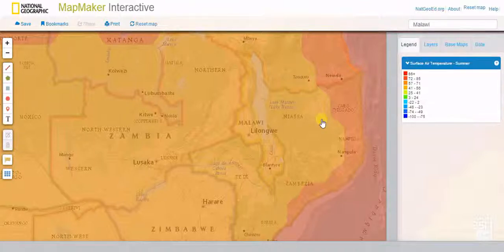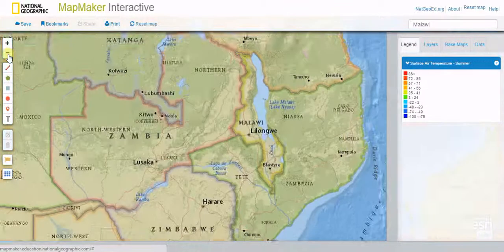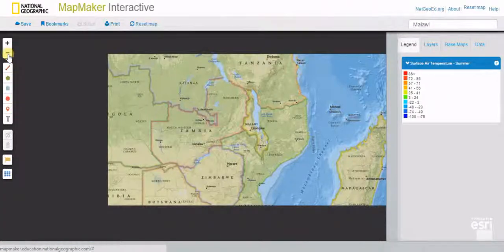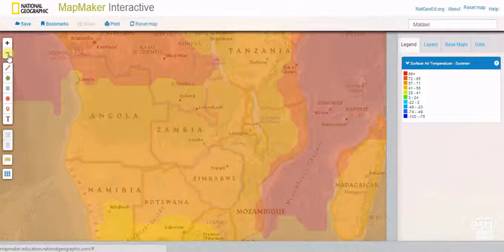Okay? So as you can see, if I zoom out on the map, these areas here are hotter. They're in the red zones. But Malawi, it's in orange, so it's 57 to 71. It doesn't seem too bad.